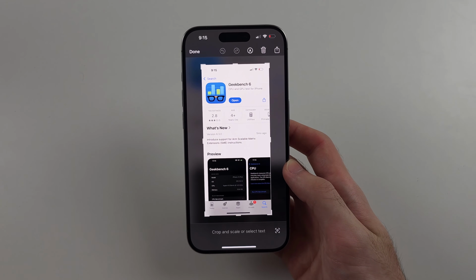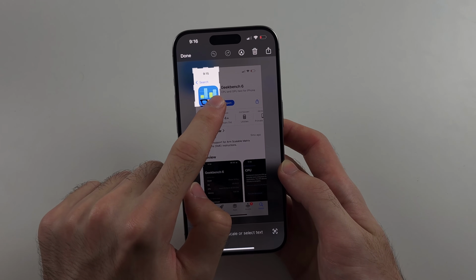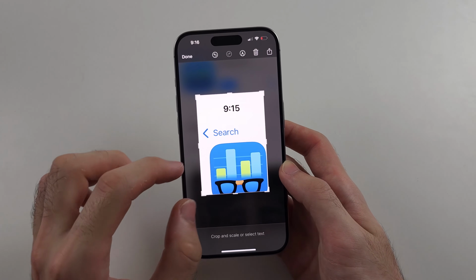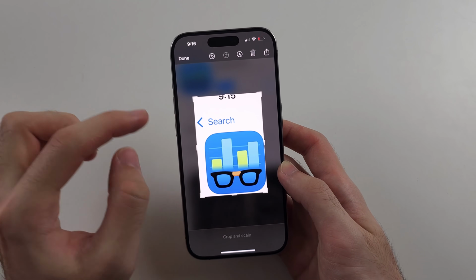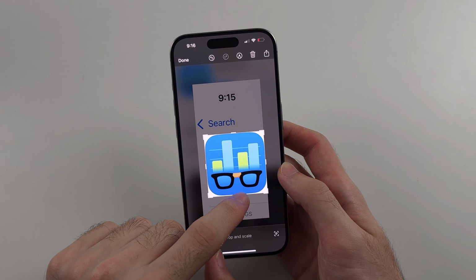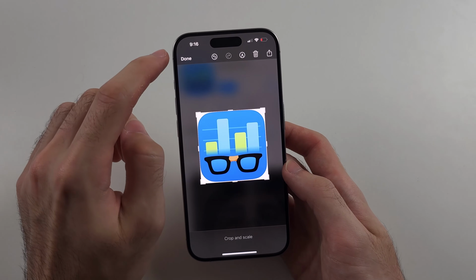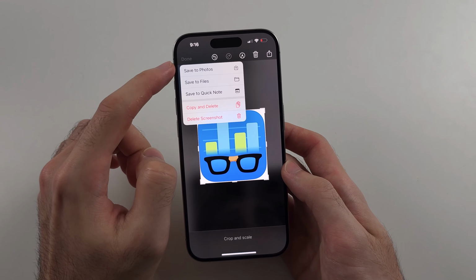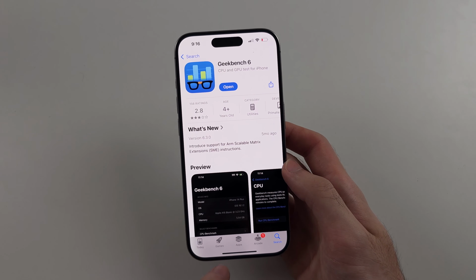Tap on the screenshot preview and crop the screenshot so that it only shows the app icon. So I'm going to go like that, and it doesn't have to be a perfect job. You can see that was a 10-second thing, and then we'll tap on done, and then you're going to save the screenshot to your photos.